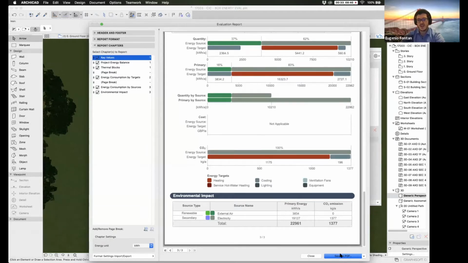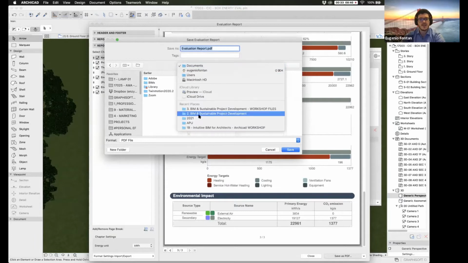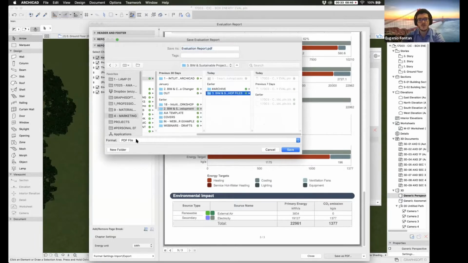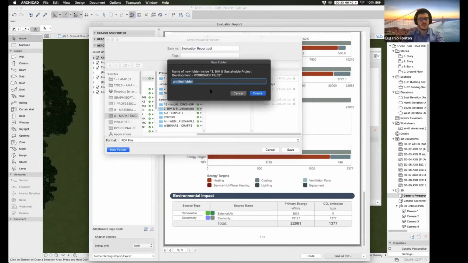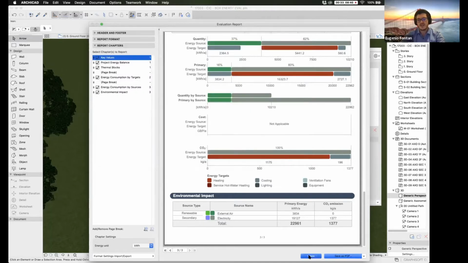Okay, so we can save this PDF, this report, and in this case, I'm going to save a few reports that we're going to export here. Okay, let's create a folder. I'm going to say reports, energy reports, so we can compare. Okay, so we can say evaluation report 1. Okay, save it here, and let's close.